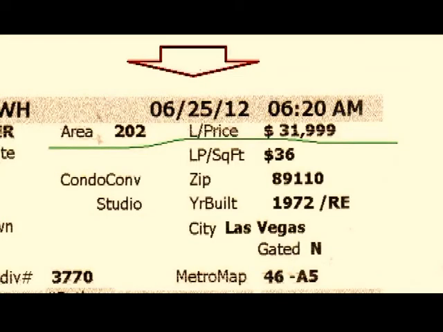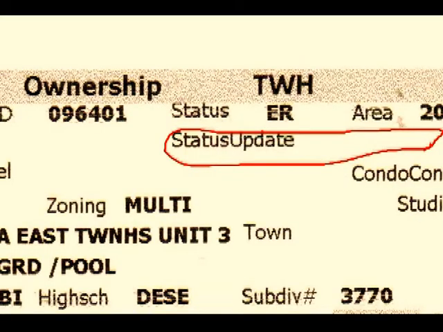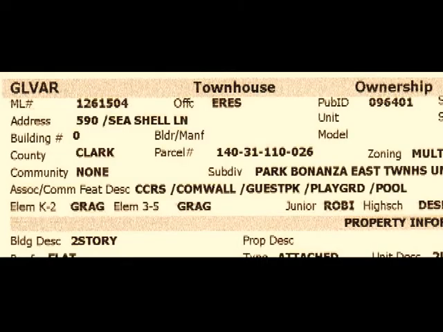And then you will see area and the listing price. Just underneath that, you will see the address, and if it's a condo or townhouse, you would see a unit number, and then the status update. Once again, that would be abbreviated, but you could see if it says offer received, no offers, etc. You could see the price per square foot and the county, and then once again the parcel number. If it's in an associated community, you can see the features of the association, and then the building description. If the roof is tile, how many garages.